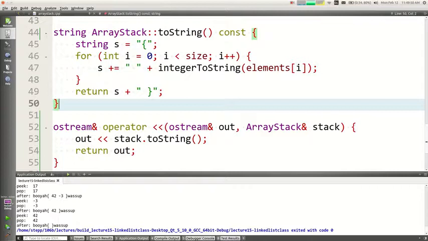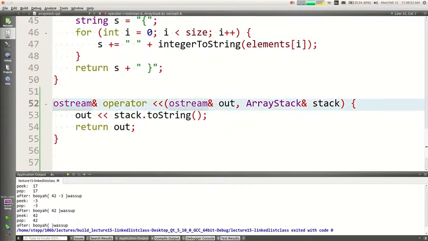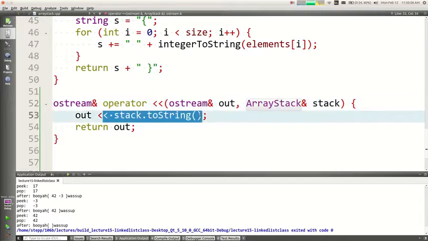Okay. So I'm going to ask you to write one of these operators on homework 5. So does this general syntax seem okay to you? I mean, it's a little weird looking, but basically copy and paste it, change array stack to your type, and then do the equivalent of this, and then you're good. Any other questions? Okay, that's how to make objects printable.